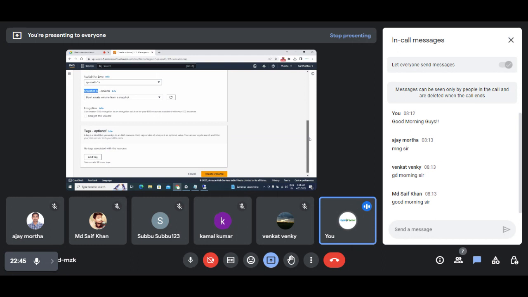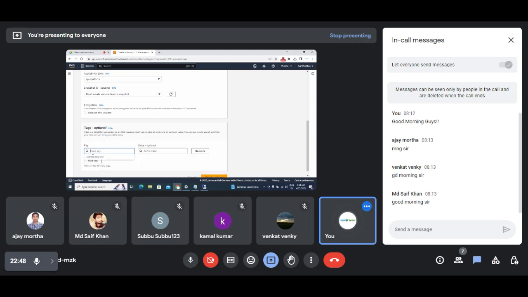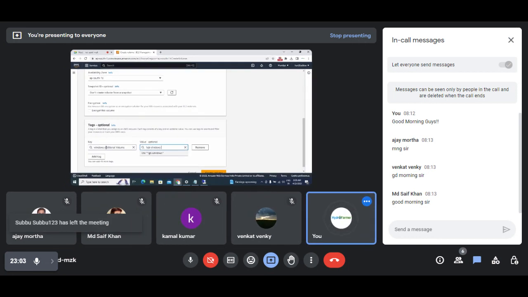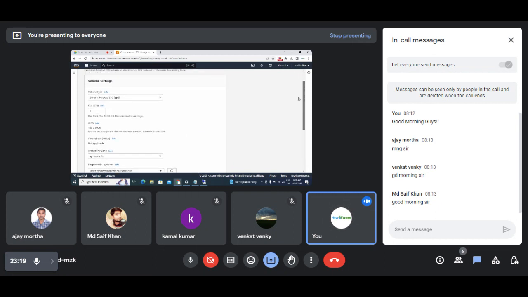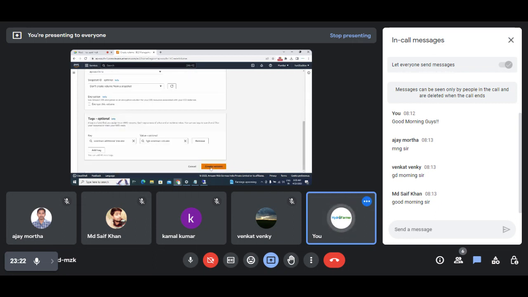Okay, then scroll down and you can add some tags. I'll say windows additional volume. I'll say 1 GB Windows volume. This is just for your reference, for your information to remember what exactly it is. Description, I'll say some description. So what I'm doing is creating a volume of 1 GB. Okay, so create volume.